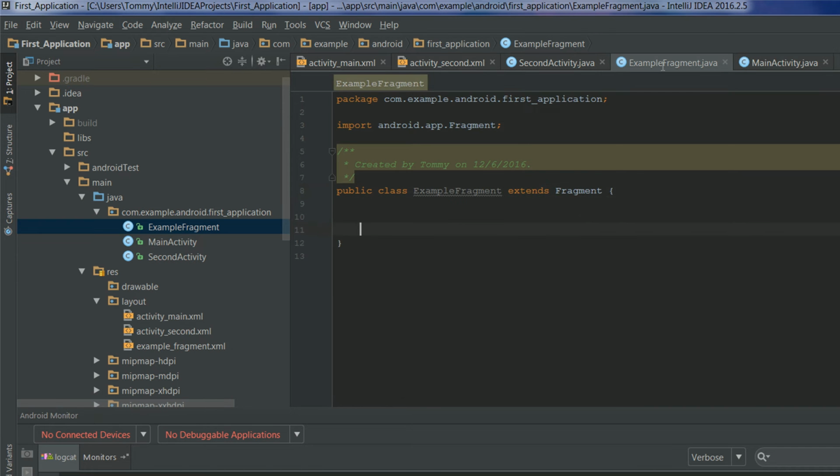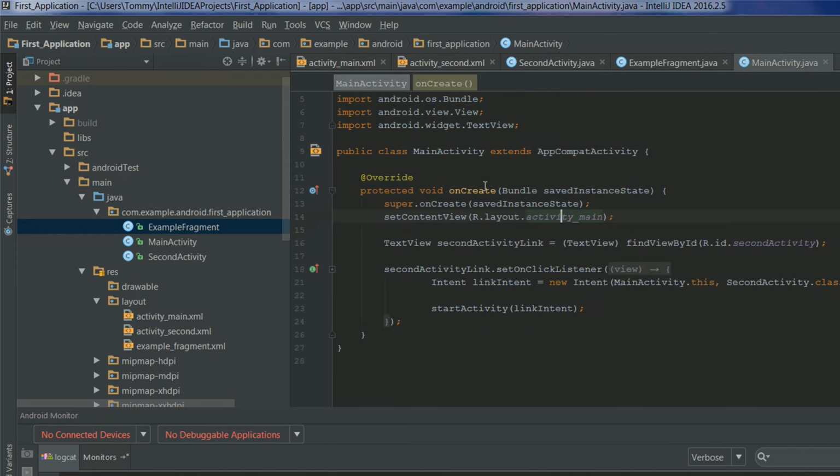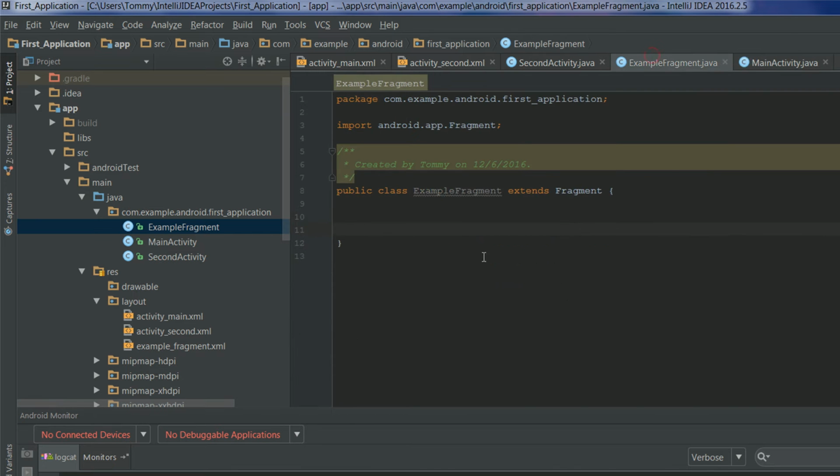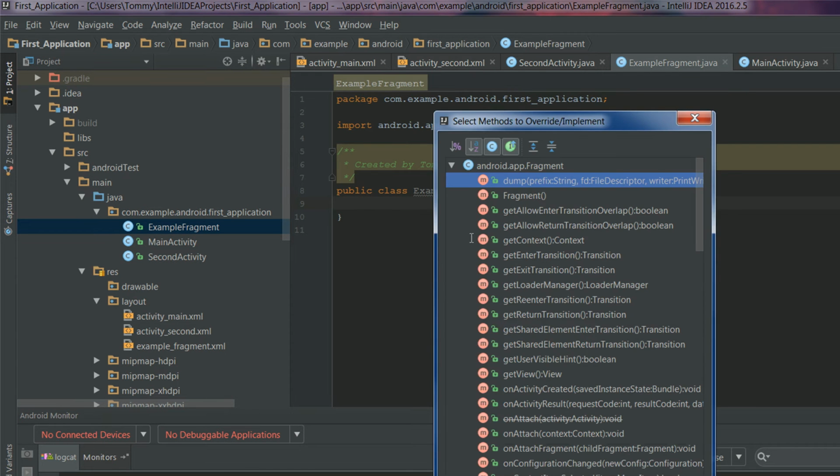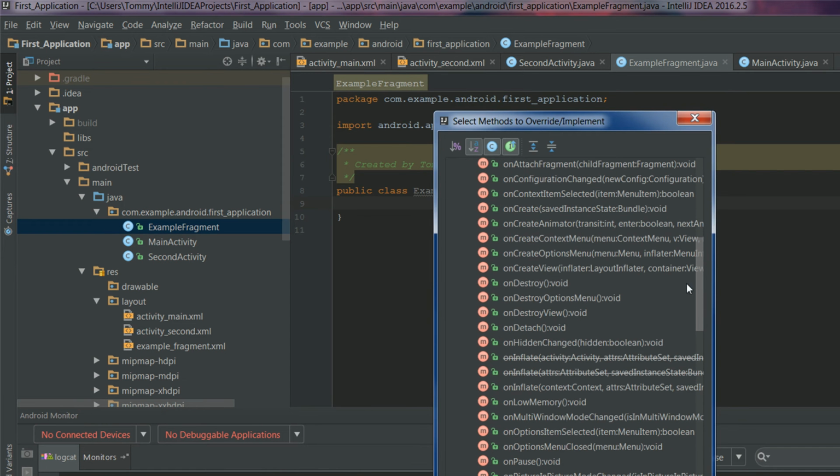Now, unlike a regular activity, where you've got an onCreate method, instead of creating a layout, you're creating a view whenever you use the fragment class. So what you need to do is modify the onCreateView method. In IntelliJ, and I believe in Android Studio, you can press Ctrl-O and it'll bring up this list. These are all the methods you can override, and what we're looking for is onCreateView.